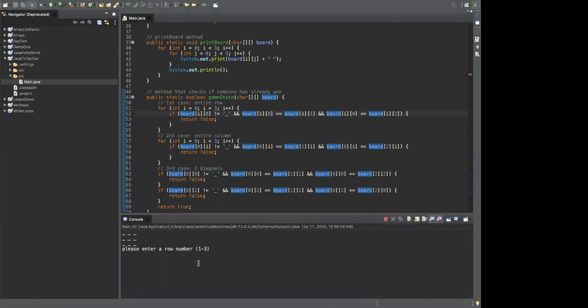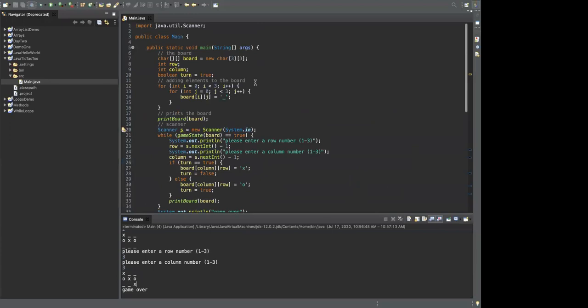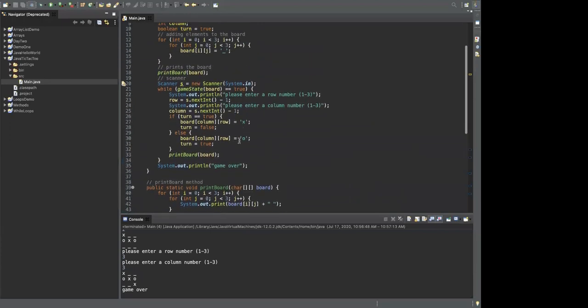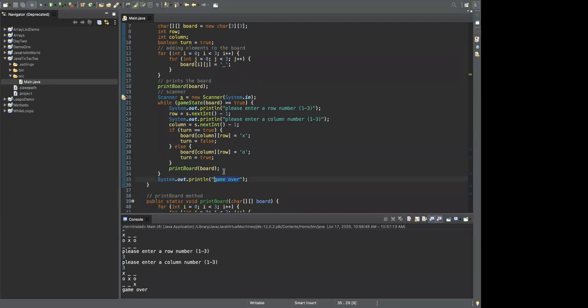Let's say we want to make x win, so x is 1 1, and then y is 1 2, and then x is 2 2, and then y is 3 2, and then finally let's make x win by making x 3 3. Game over. Perfect. So we have x in diagonal, so the game was over. And let's see, we have 3 more minutes to complete the game. The last thing that we want to do is not just give us game over every time, but actually make it tell us which player won or did the game tie.